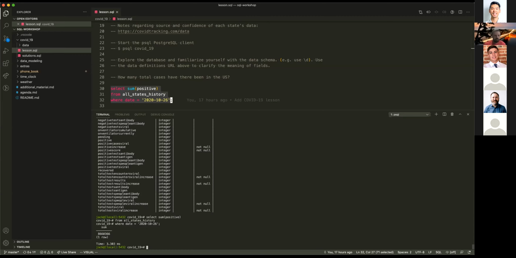And we were able to get that just by summing the positive column, which, if we looked at that data definition thing, we found that positive is cases confirmed plus probable. And we have basically a paragraph explaining each one of these. And I'm just going to read this off to you here.